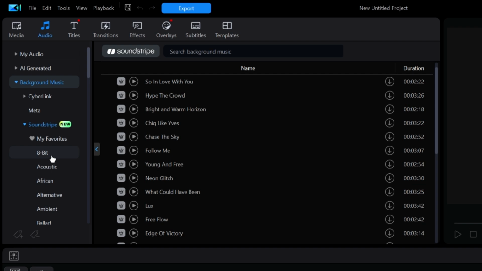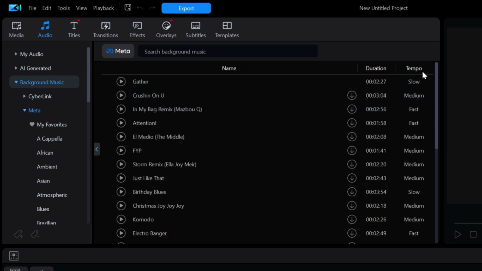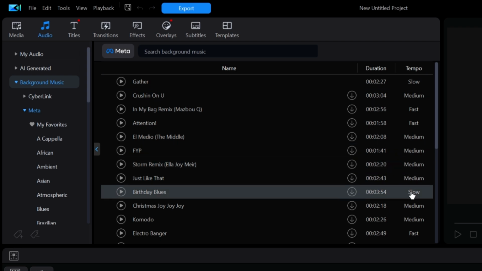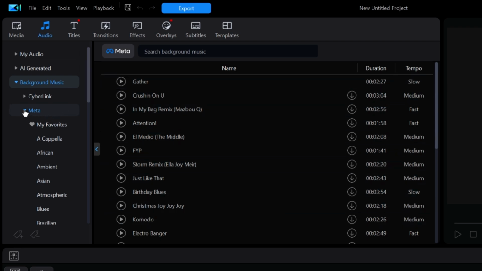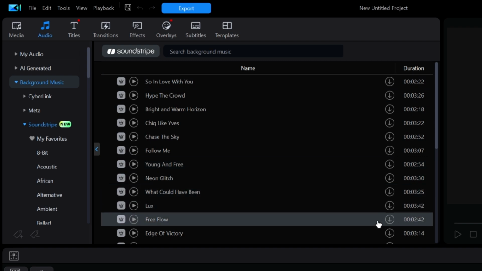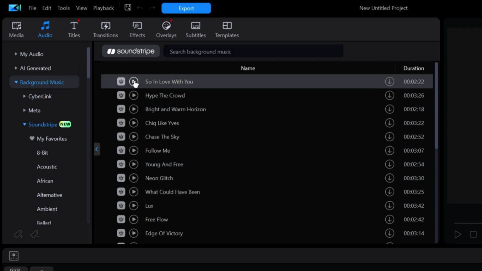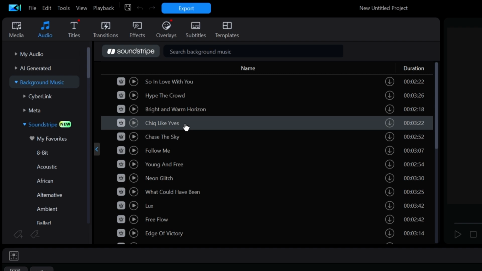And the Soundstripe music still does not have a column to indicate the tempo of a song. Is it slow, medium, or fast, as you can determine if using Meta as a source? If you want to know the tempo, just click the play button to preview it and not the download button to hear what it sounds like. Oh wait, it still gets downloaded anyhow and would now appear in your category of downloads.